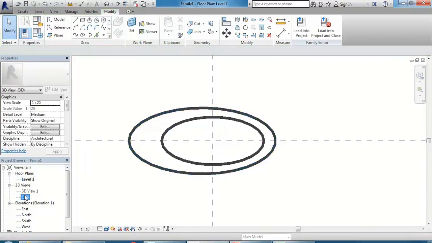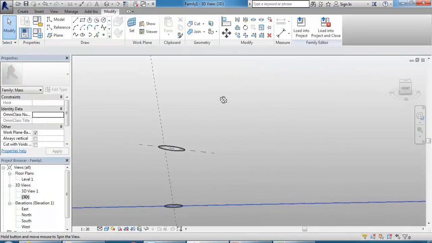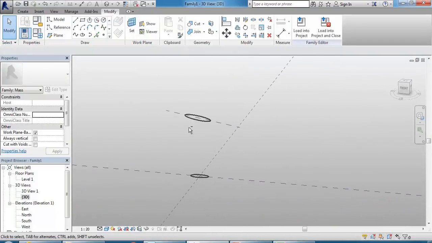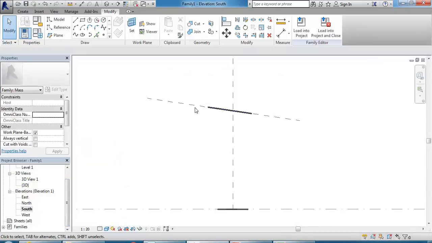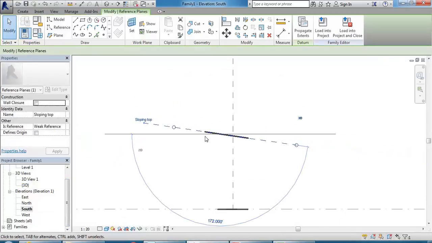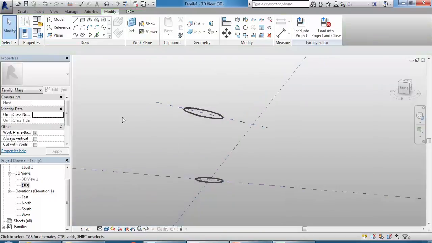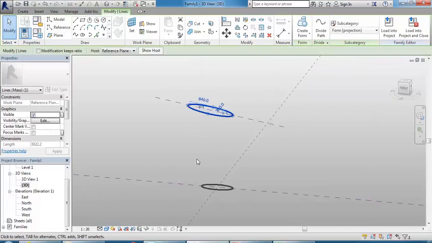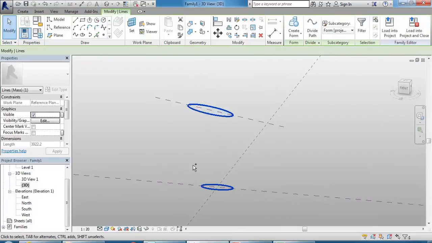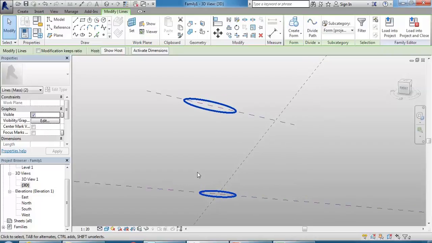So if I look at that in 3D now, you can see I've got two shapes, different angles. So if I go back to the elevation, if I move that plane, the shape is hosted by it, so the plane will go with it. So that's actually all I want. And often you can get, I think, interesting forms using fairly simple geometry.